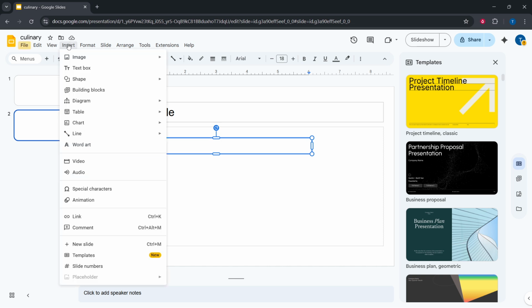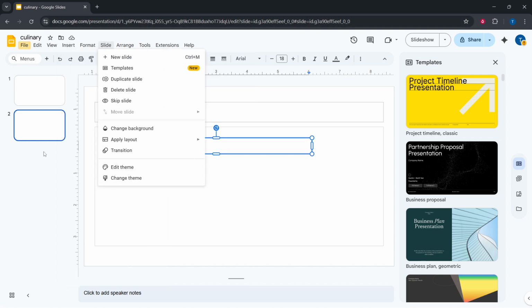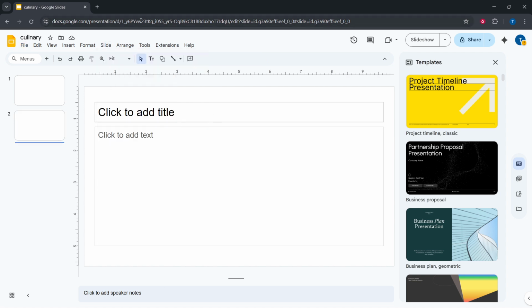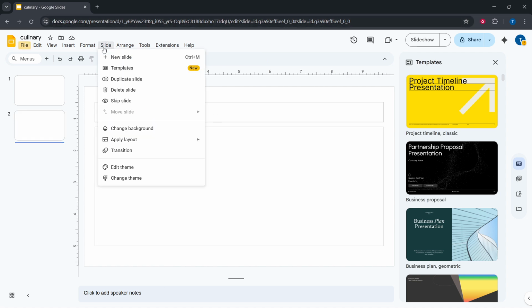To include visuals, open the Insert menu again. Choose Image to upload from your computer, search the web, or pull from Drive. Resize images from the corners to maintain proportions and position them so they support, not crowd, your text. Select Shape to add arrows, callouts, or simple graphics. You can adjust the fill and border to match your style. To add a video, click Video, search or paste a link. Then place and resize it so it complements your slide.